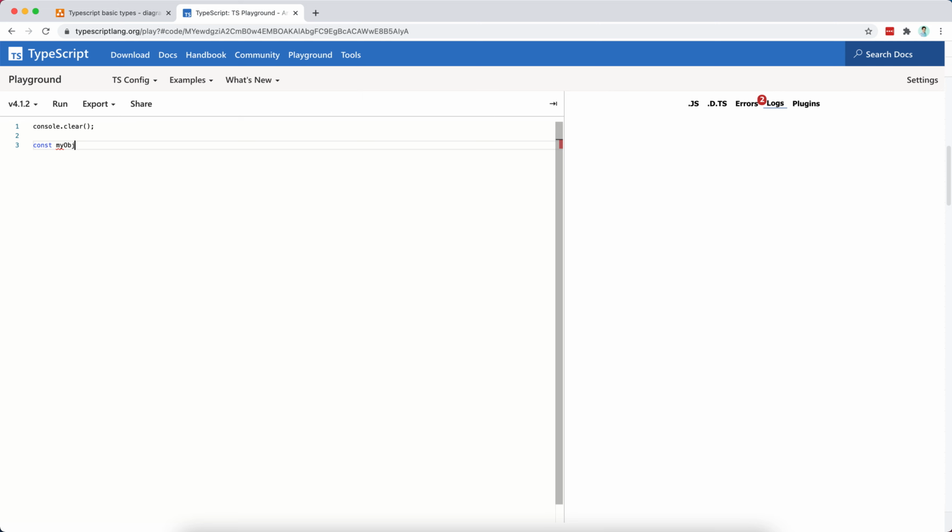Const my object is equal to a set of curly braces and then a bunch of attributes. Attribute 1 is going to be, let's say, hello. Attribute 2 is going to be world. Attribute 3 is going to be a date, for example, like so. So this is an object. I can have attributes and I can also have methods or functions assigned to a certain key in my object.